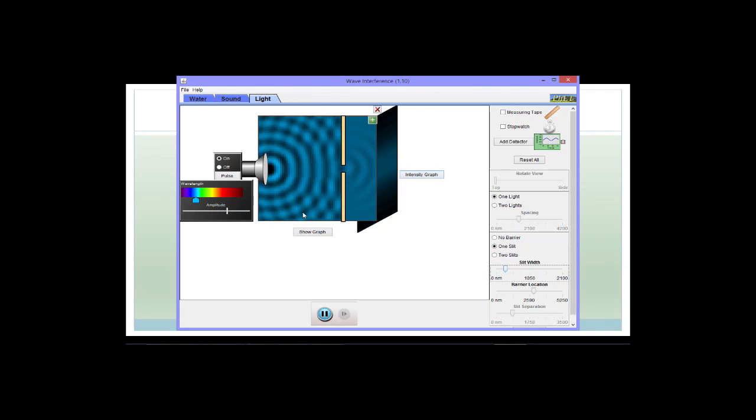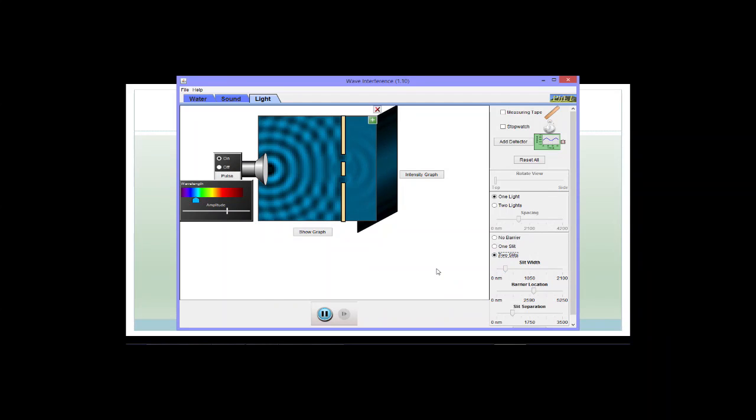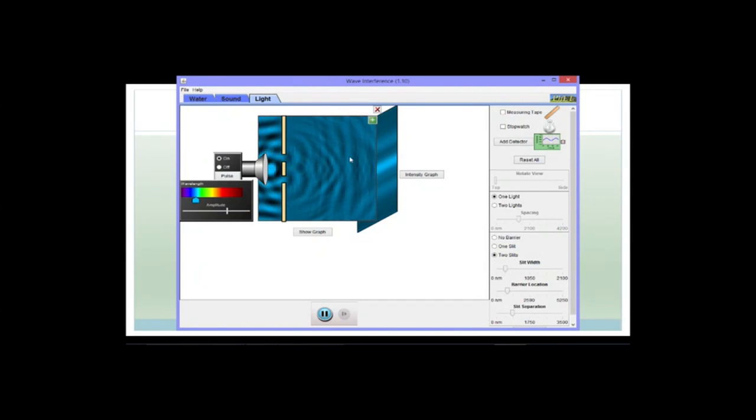Okay, another thing I wanted to show you with this is if we had a double slit. So if we've got a double slit, what you will get is what I showed you before. Just give it some time to work it out. Okay, it will get there. You'll start seeing the nodal lines start to form, and those are the lines of destructive interference.